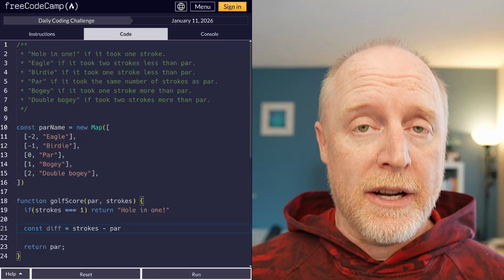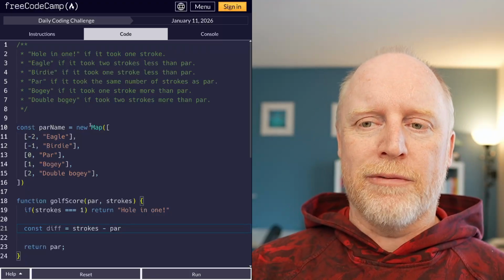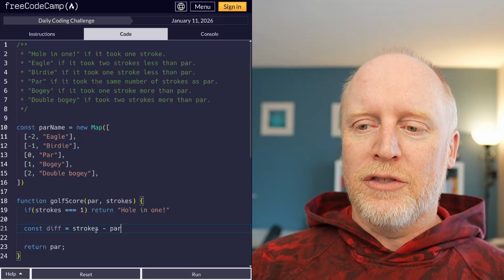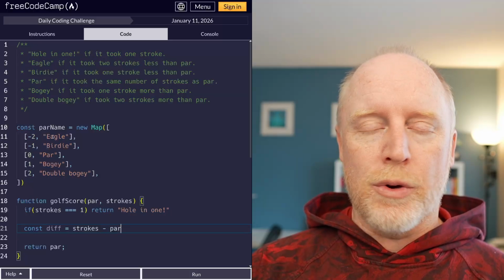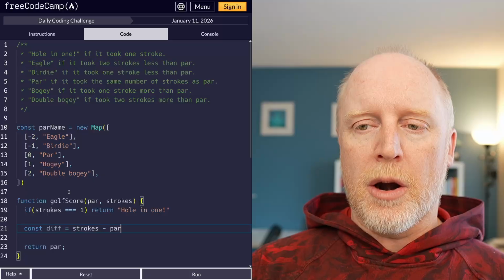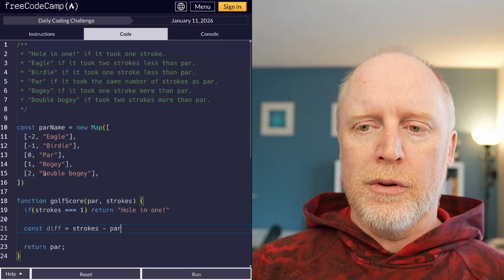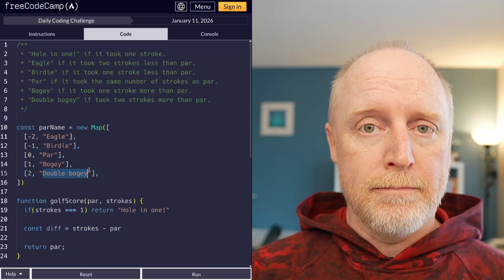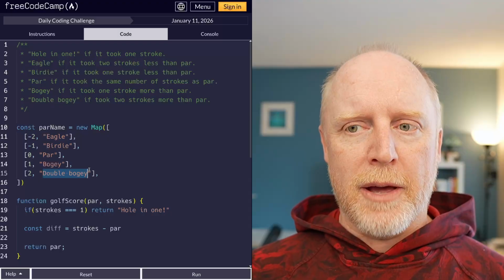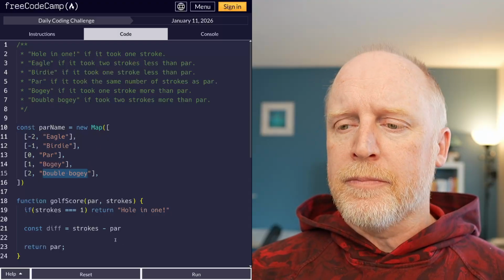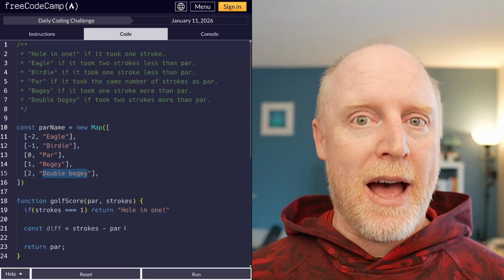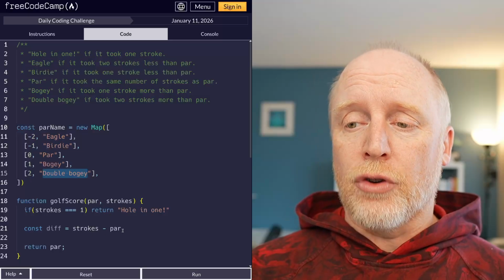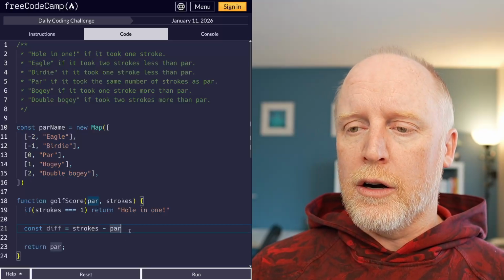Why not par minus strokes? Well, it would flip the math. So strokes minus par gives us that -2 as an eagle, whereas par minus strokes would give us a +2, and we'd have to write this as eagle. So we would have to flip the shape of this map, or do some extra math, and I don't want to do that. Strokes minus par gets it done. We are in good shape.